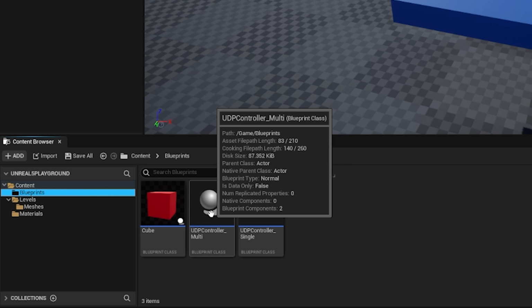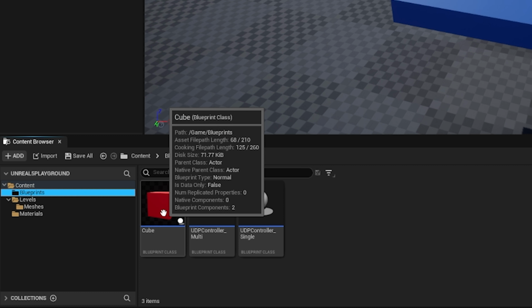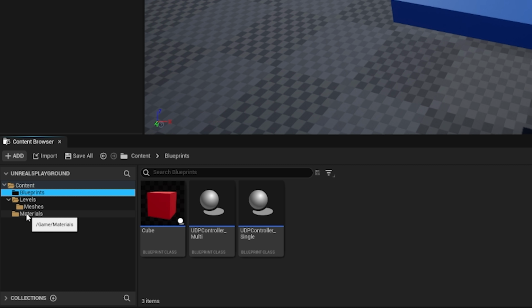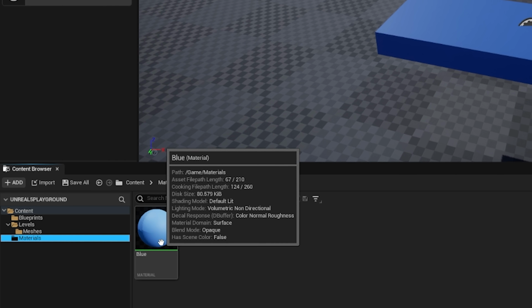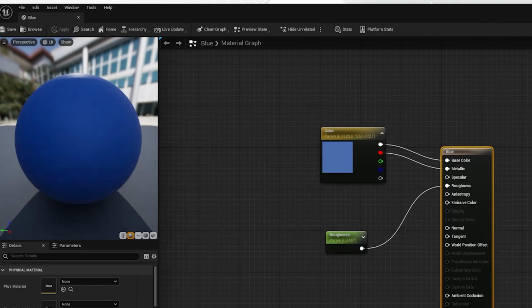I will be using the same cube blueprint class with a different material color. To change the color, I have created a folder called materials, and inside the folder I have created a material class called blue and given the base color blue. More on the material will be in the upcoming videos.